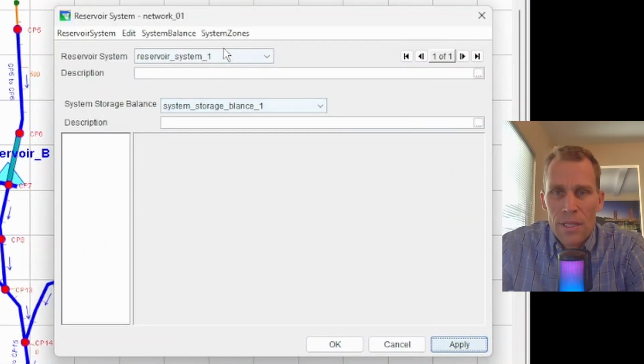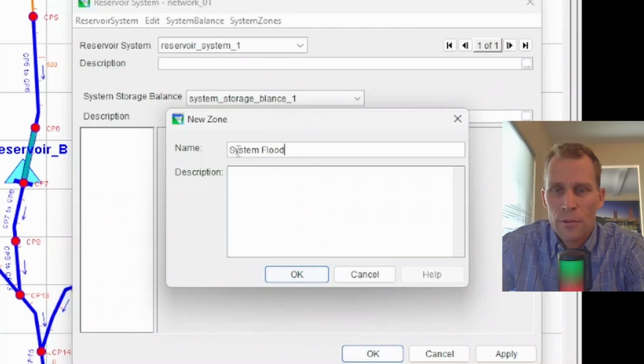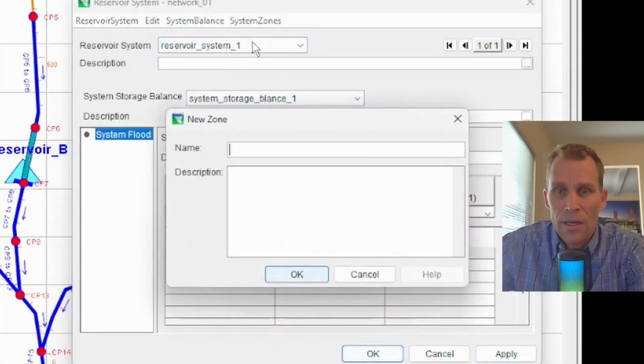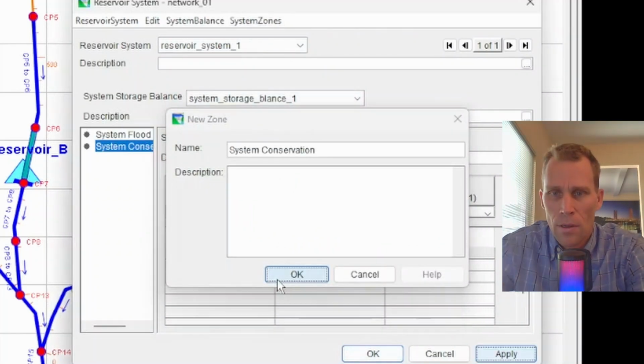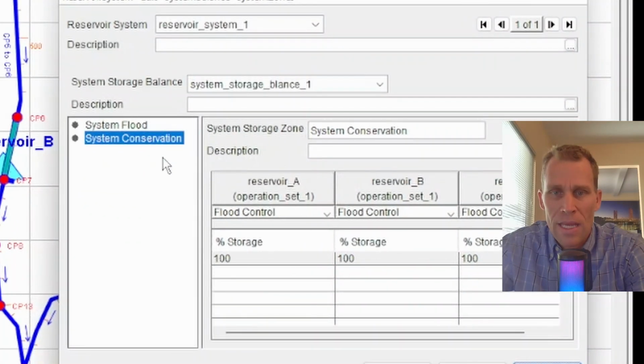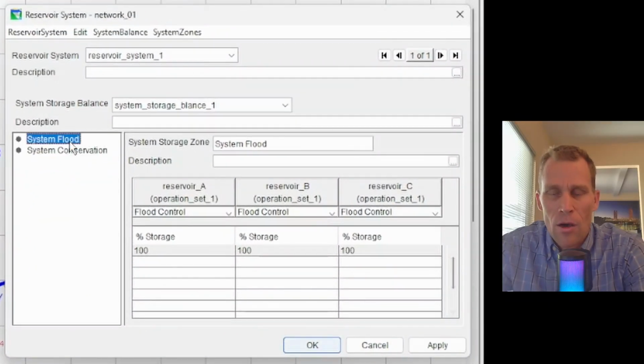The last menu item is System Zones. So we have to add a system zone here. Let's just call it system flood. And we could add multiple zones. I could add another zone that says system conservation. So over on the left panel, we have the zones that we're editing, system flood, system conservation, whichever zone you select is what we're going to be editing in the main panel here.